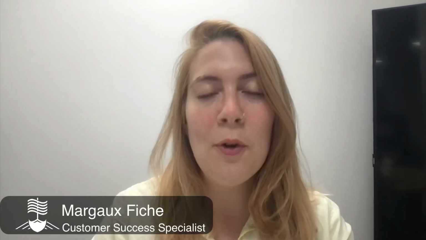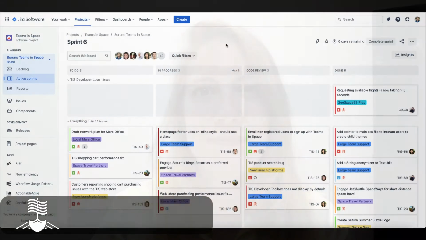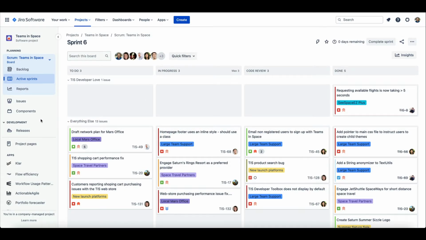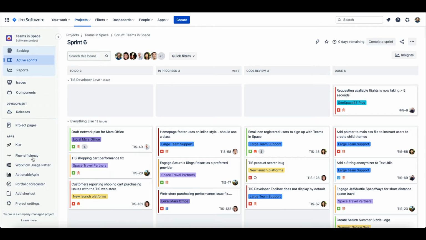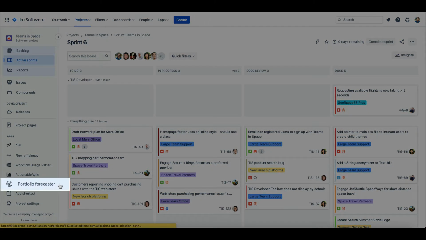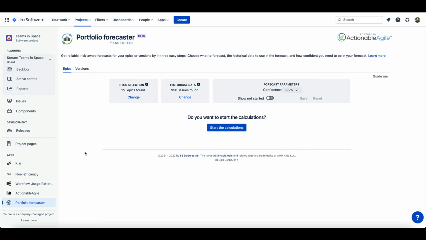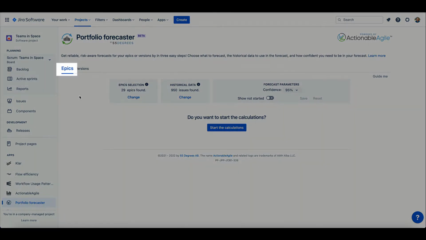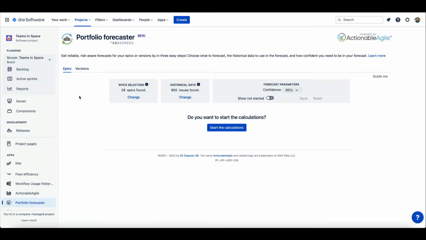Here's a demo video of our Portfolio Forecaster. Once you have downloaded Portfolio Forecaster, you can access it directly from your project in the left-hand side app bar. You can use Portfolio Forecaster to forecast either your epics or your versions, depending on what you use. There are 3 steps to follow in order to get your forecast.